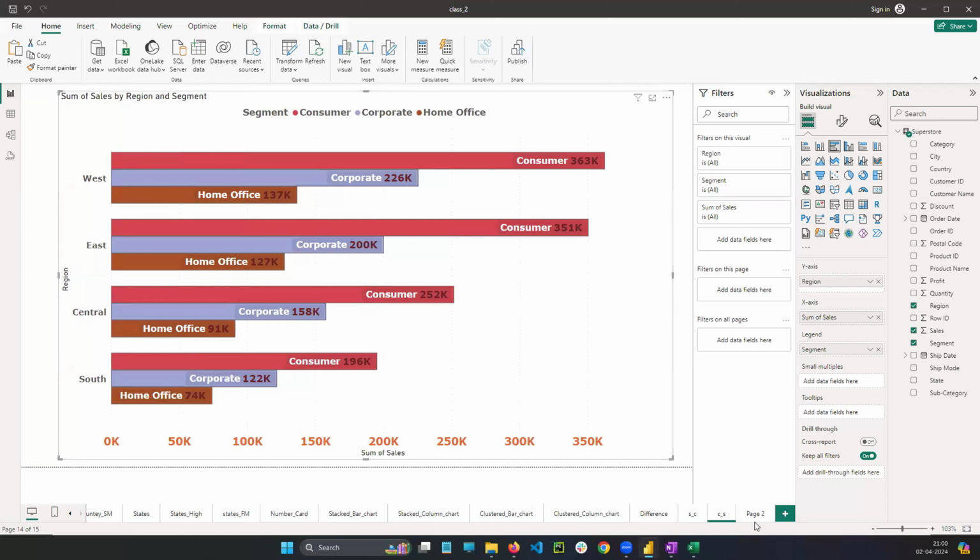Yes. Okay. So this is a report. We'll see the dashboard at the end. Okay. So let's say this is a clustered bar chart. So clustered bar chart is mentioned here.